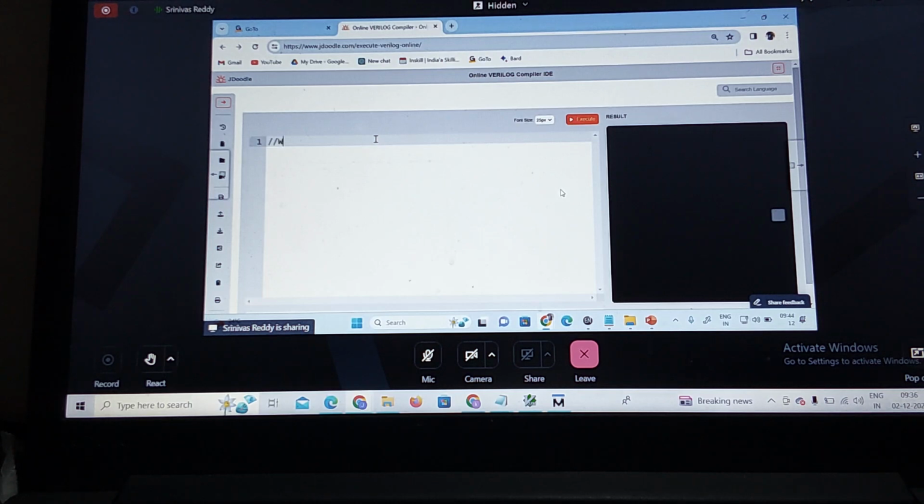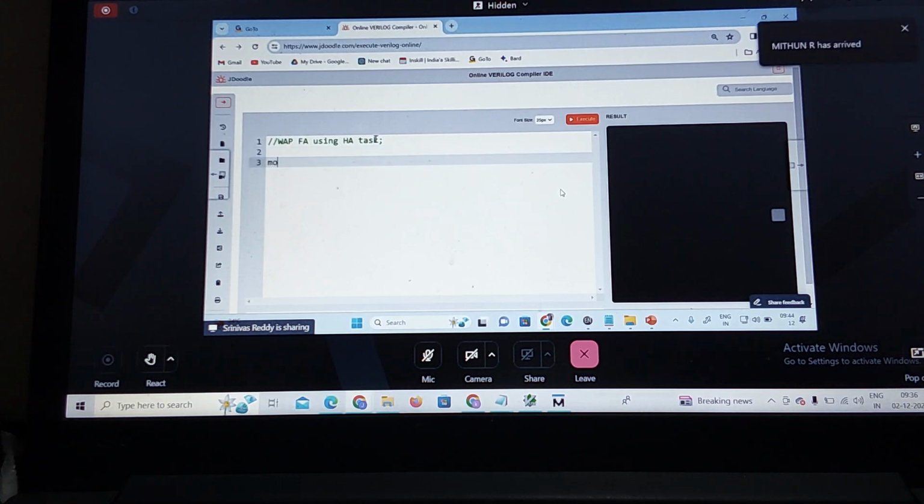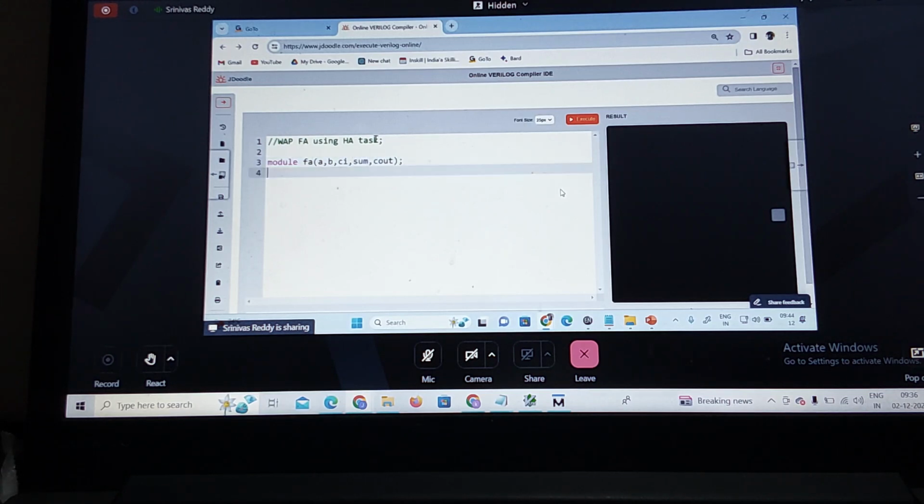So we are working on the full adder, right? Full adder using half adder, using task. So how to write the full adder using half adder using task? The full adder is a module, correct? And the module name I can give is full adder. So what are the inputs to this? A is the input, B is the input, C is the input, sum is the output, C out is the output.